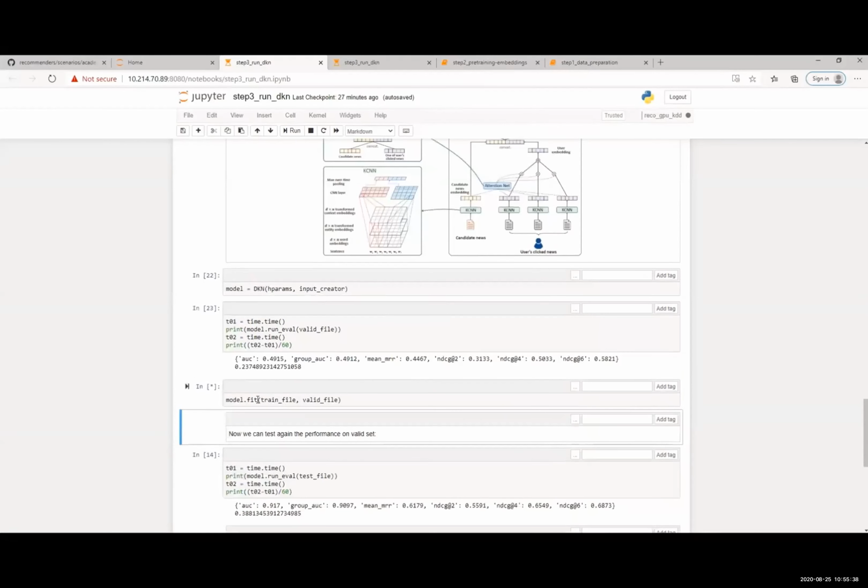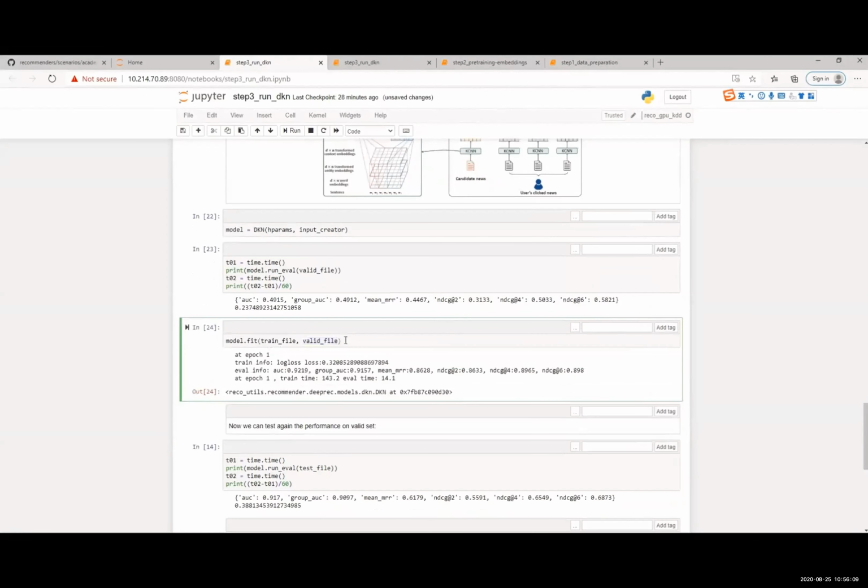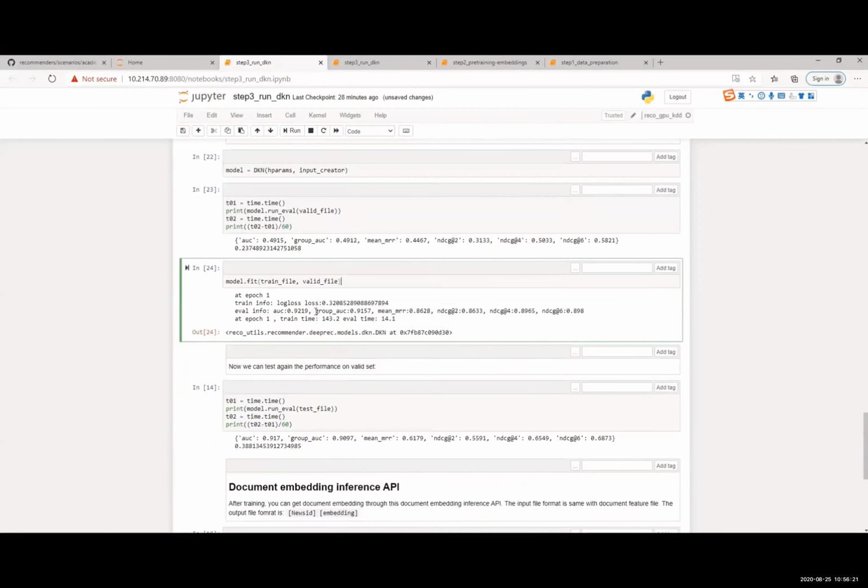Okay, let's go. This fit function means we train the DKN model on the training file, and the valid file is used for evaluating the model's performance on every epoch. So every epoch after we train the model, we evaluate it on a validation file, which is used for checking whether the model has reached an optimal state.